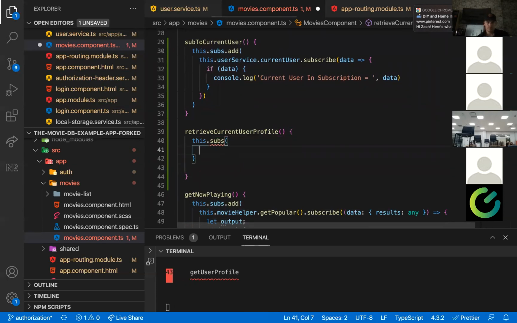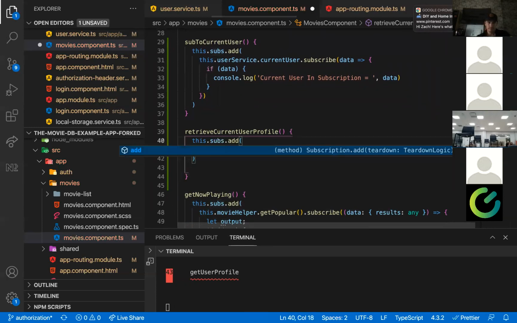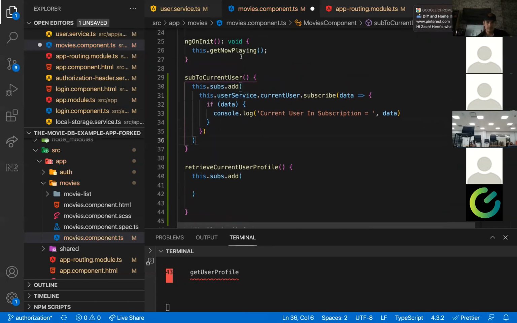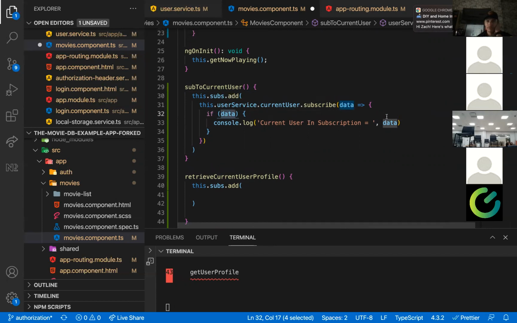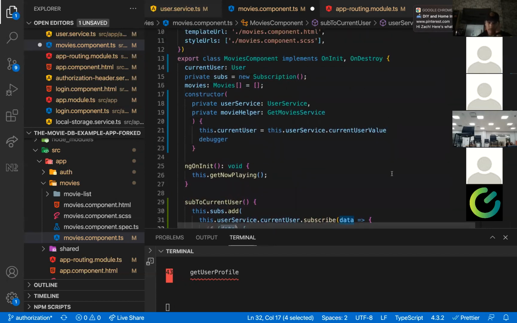So in our sub to current user, we're calling out to the current user subject. We're subscribing to the data. If data, we're console logging current user and subscription equals data. But also, in addition to that, within our constructor method, we're reaching out to the user service to grab the current user value. So that's just the raw in-time moment.